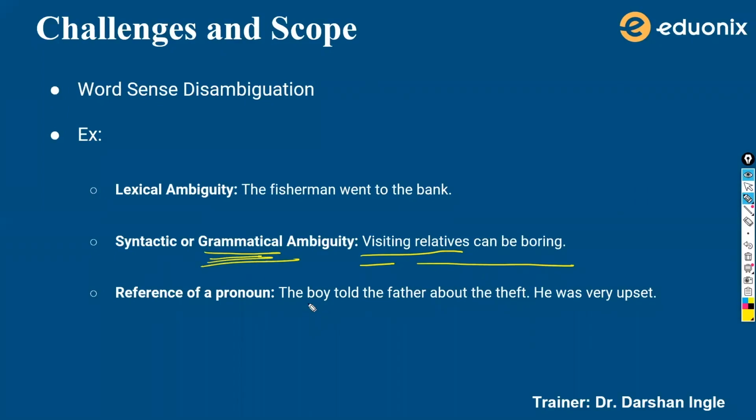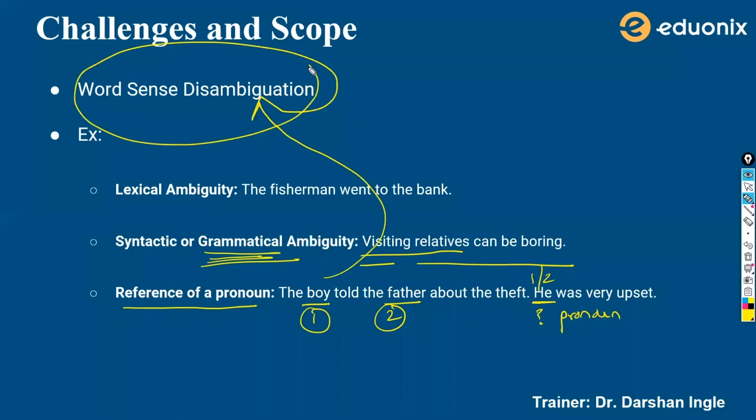Whereas over here, the boy told the father. So this is the first subject, this is the second subject, and we say he was very upset. So now the question over here is, is this he for the first subject or for the second subject? So the problem over here is caused because of the pronoun. Therefore, we say the problem is the reference of a pronoun. In simple words, all of these are broadly classified into one thing, which is called word sense disambiguation.